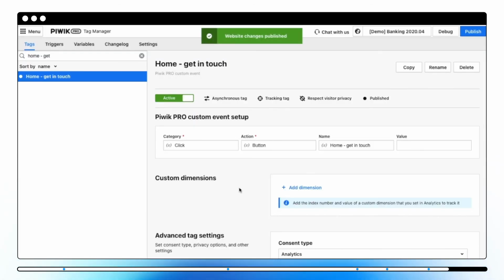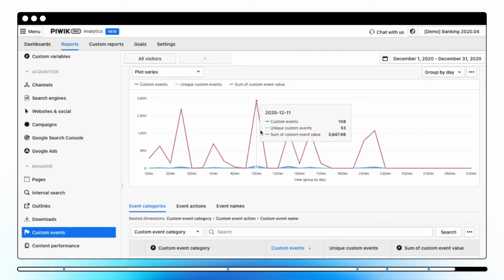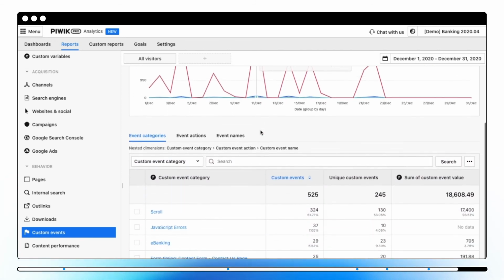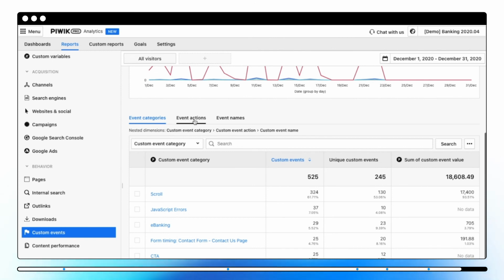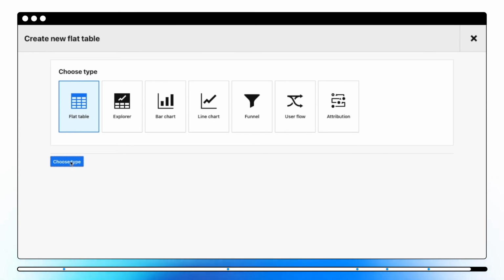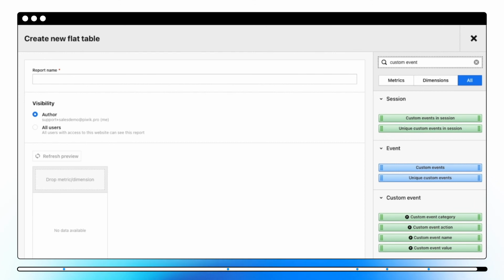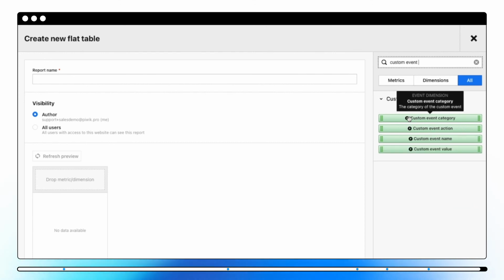All data will appear in Analytics Core reports under Custom Events. Here you'll see data grouped by category, action, and name, just as our custom event definitions. Also, you'll be able to see this data among dimensions when creating custom reports. There it will be custom event, custom category, and custom action.